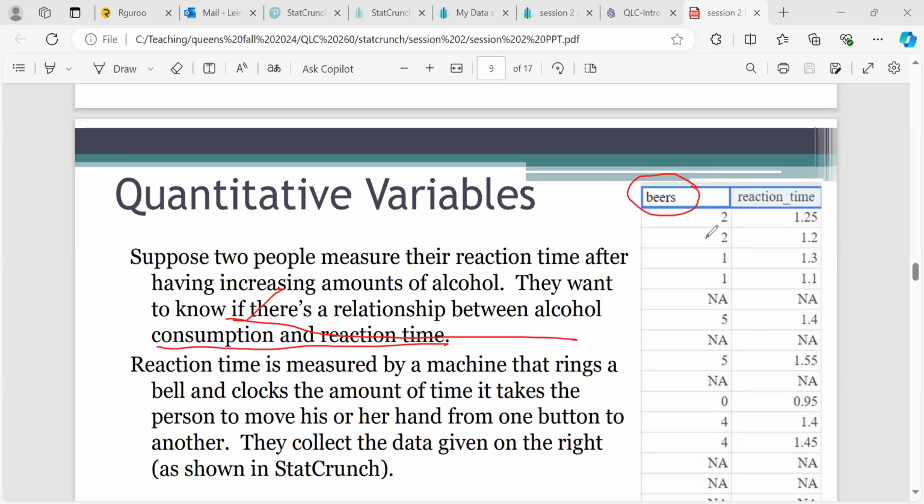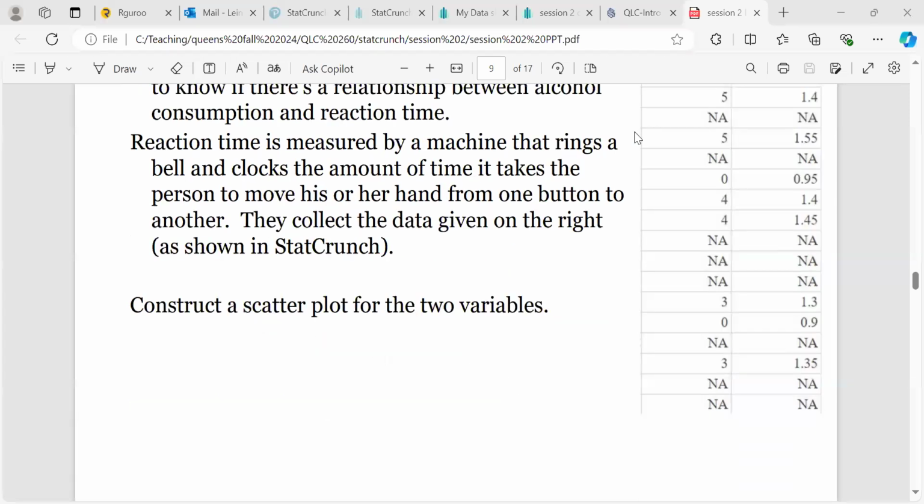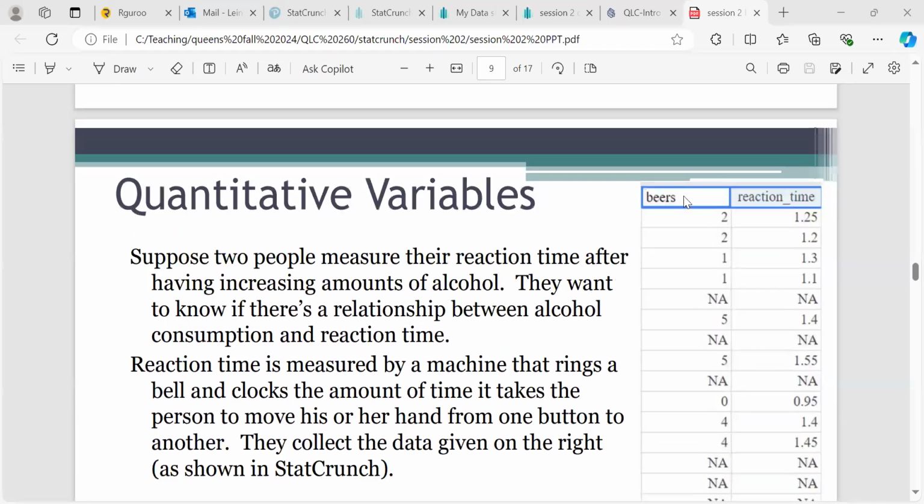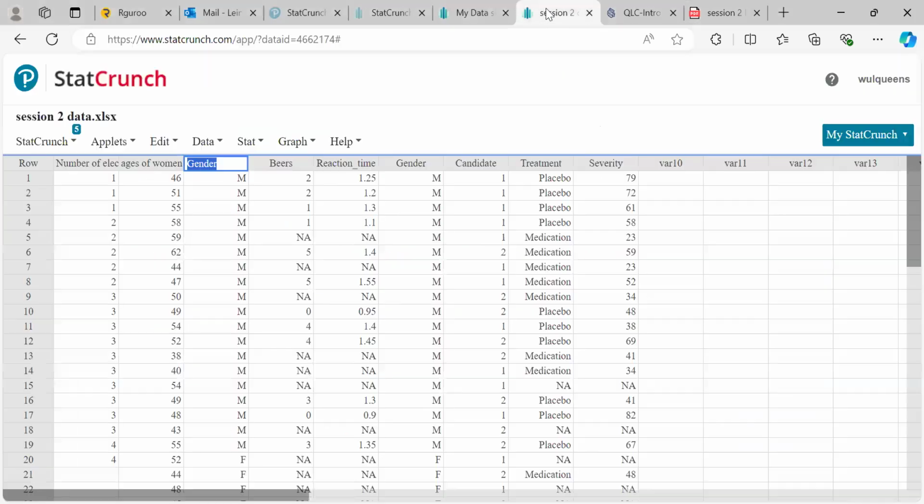Maybe measured by using bottles. Okay, so a particular unit of measurement and the corresponding reaction time are being recorded. For us to do this, we're able to construct a scatter plot. That is the most straightforward way for us to see the relationship between these 2 variables, beers and reaction time. So go to your StatCrunch, and we're using beers and reaction time, these 2 columns.